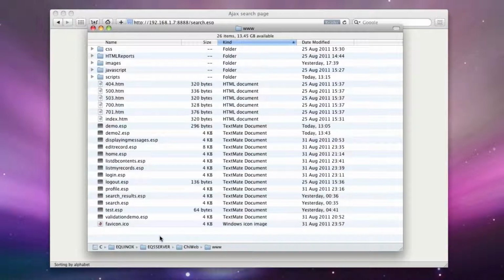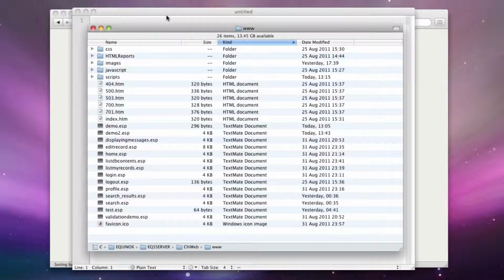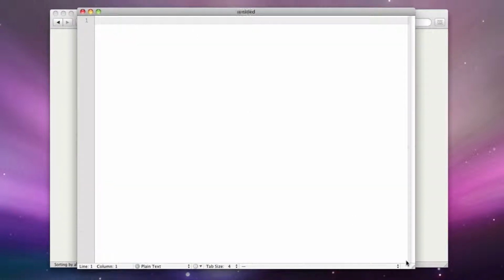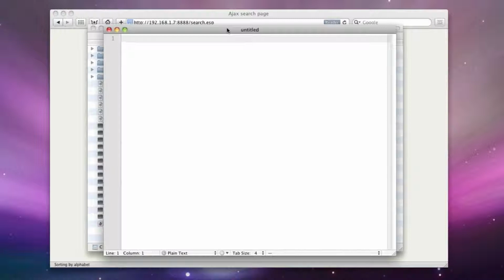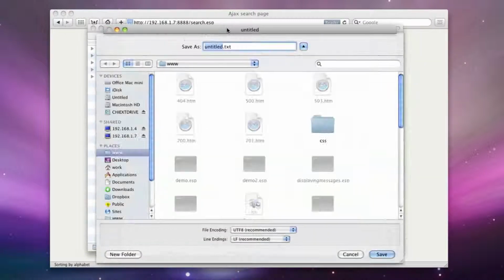What I'm going to do is create another search page from scratch just to show you how easy it is. So I'm going to open my favorite text editor and create a new blank file, and I'm going to save this file as demo search.esp.